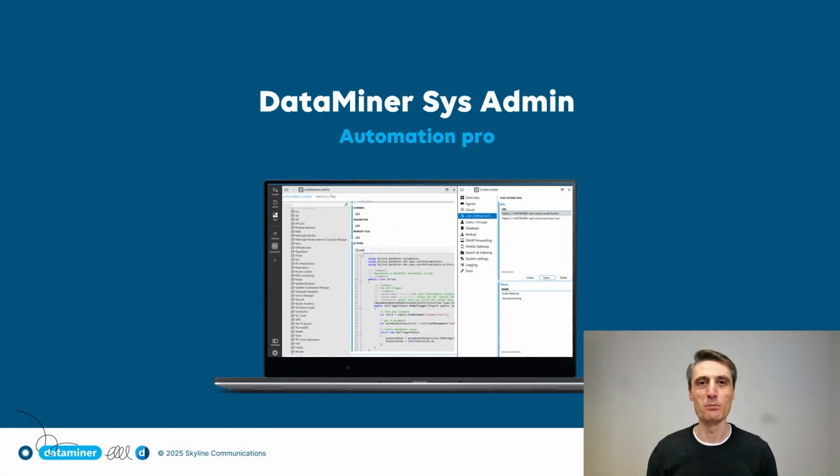Hi, this is the module Automation Pro within DataMiner sysadmin. And in this module, we'll take a closer look at how to bring your automation scripts to the next level. So we're going to leave behind the UI where we had the drop downs to define all the actions with the gets and the sets and all of these things. And we're going to dive into C# automation scripts and even take it to Visual Studio. That's what we will look at in this module.